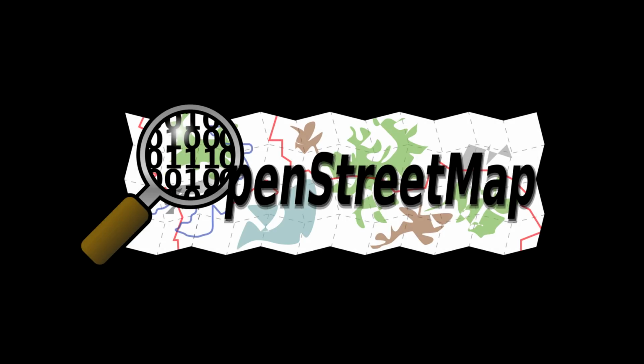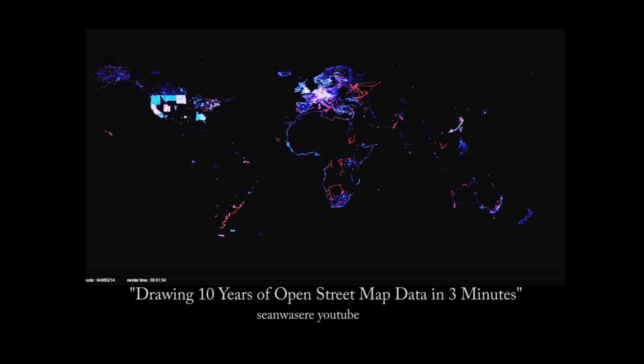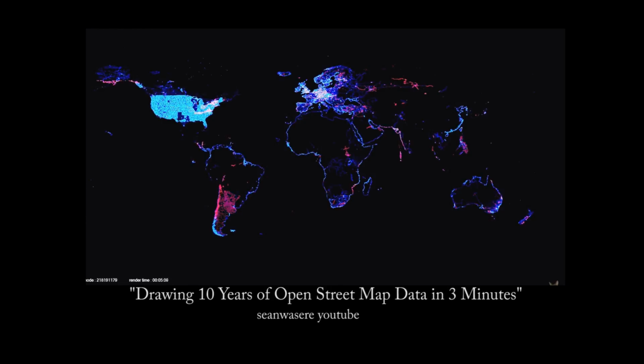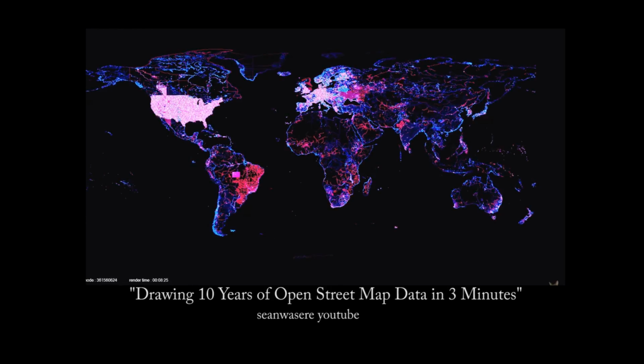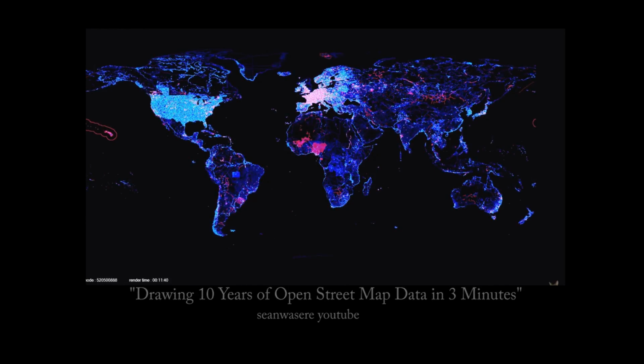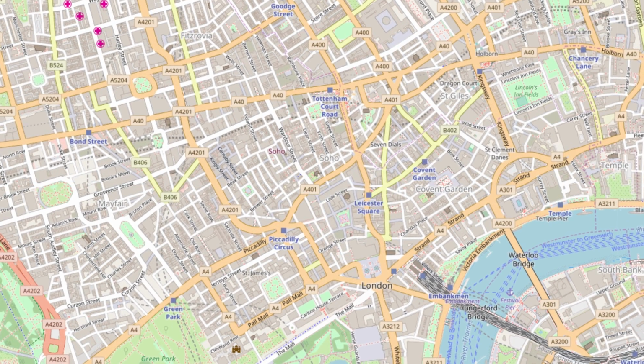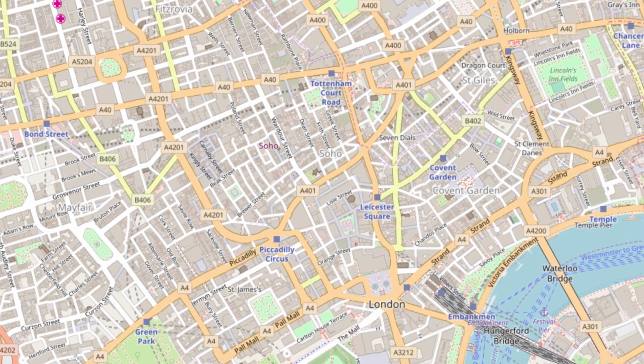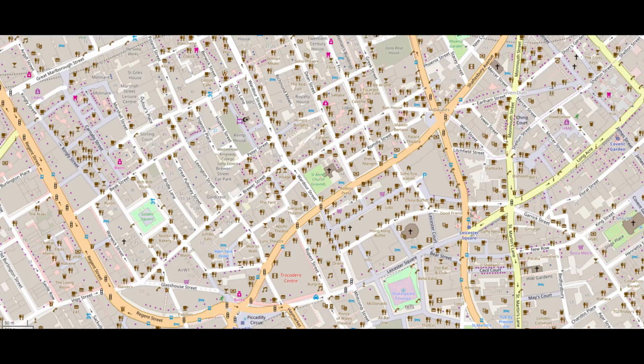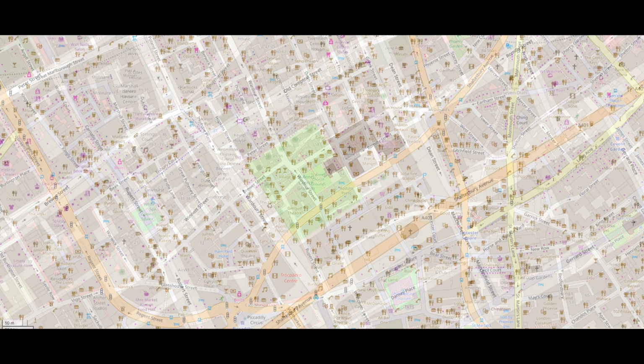In 2004, a 23-year-old named Steve Coast launched OpenStreetMap with the ambitious plan of having ordinary people create a map of the world. The project started in London, and as the name OpenStreetMap implies, the project is best known for mapping streets, as well as what you find on streets.